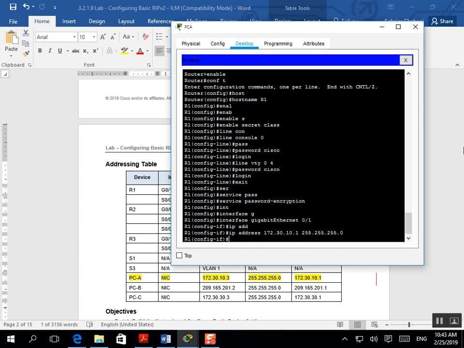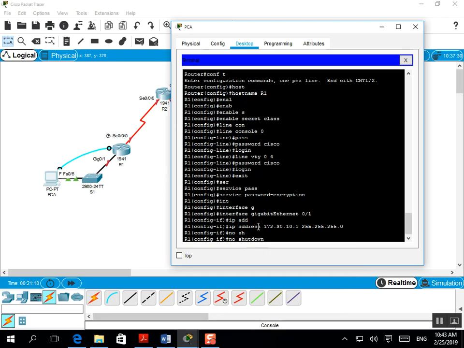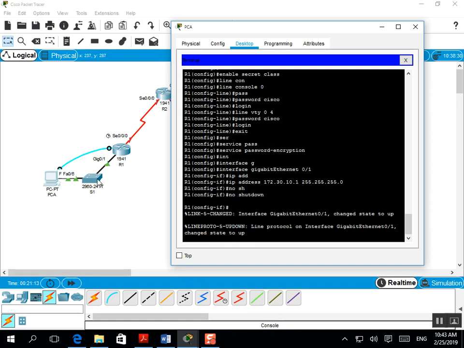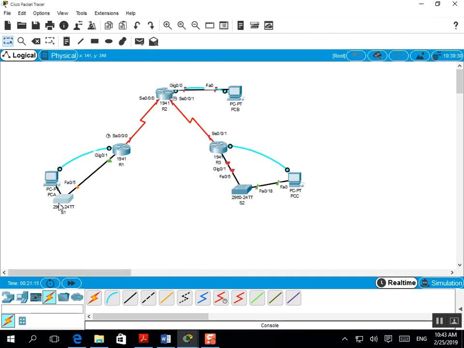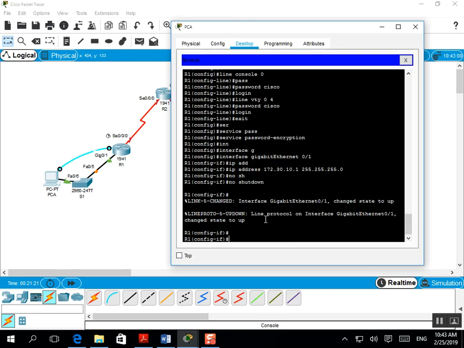Then I will use the command no shutdown to activate this interface. No shutdown, and if you see here, the light becomes green. The interface is now active.